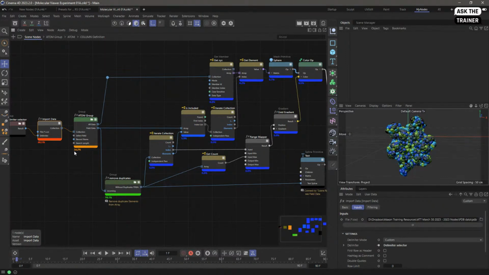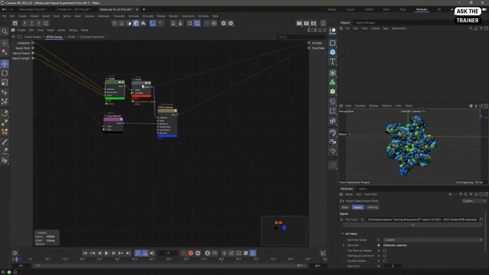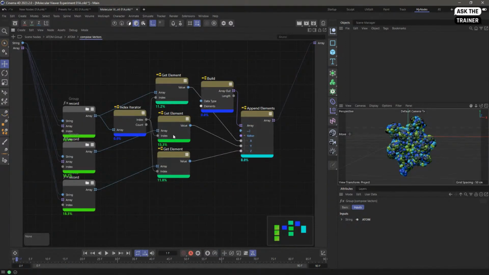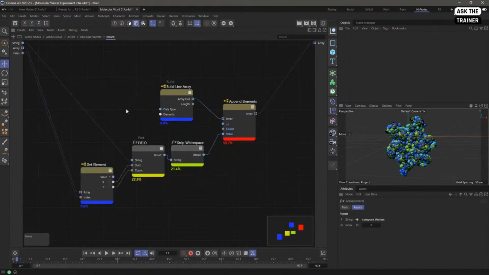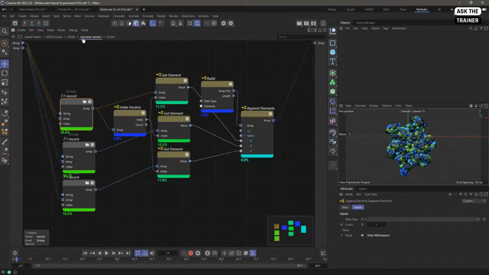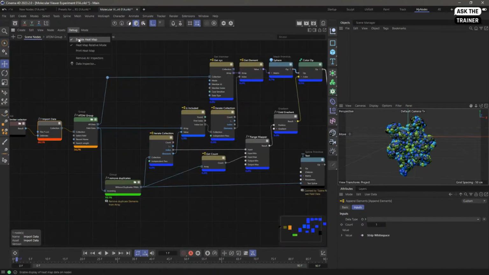But the second slowest one is this one here. You can go in here and you see, oh, it's this atom group. And from the atom group, it's compose vectors. And in here, you see what is consuming most. Oh, it's this record group. And from here, it's the append elements. So you managed to get down to what is causing your delays, and maybe change the way it's done or optimize it. The heat map is extremely useful to troubleshoot if you find that your node graph is giving you a hard time, is going slow, and all that.